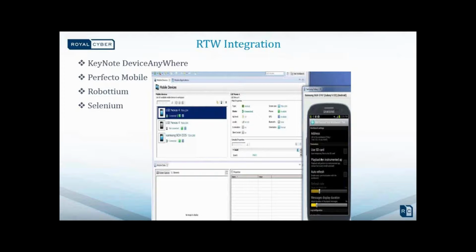One of the tools is Keynote Device Anywhere, which is a cloud-based library of real handheld devices mounted on their ensemble servers. Those devices can be acquired and integrated with the IBM Rational Test Workbench, and you can test your application on a number of devices which are available to you via Device Anywhere or Perfecto Mobile.